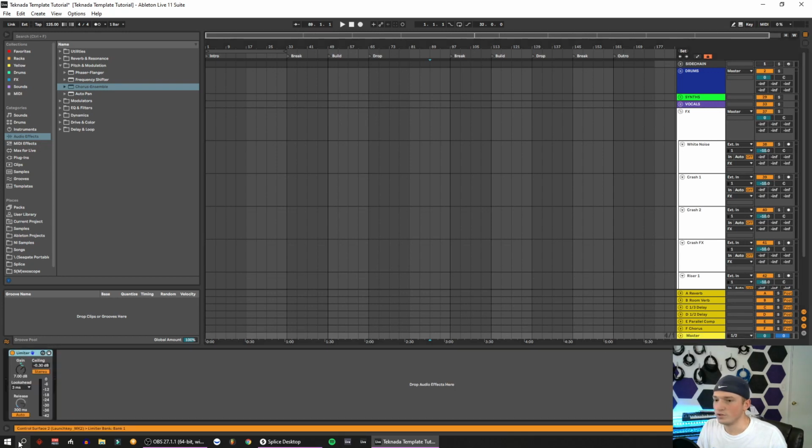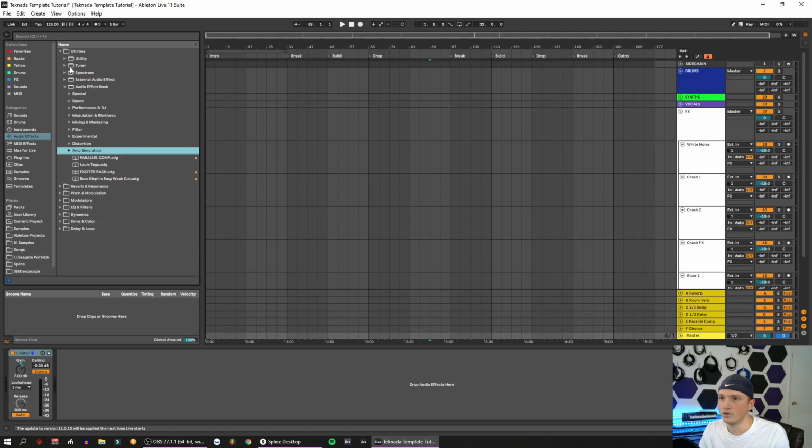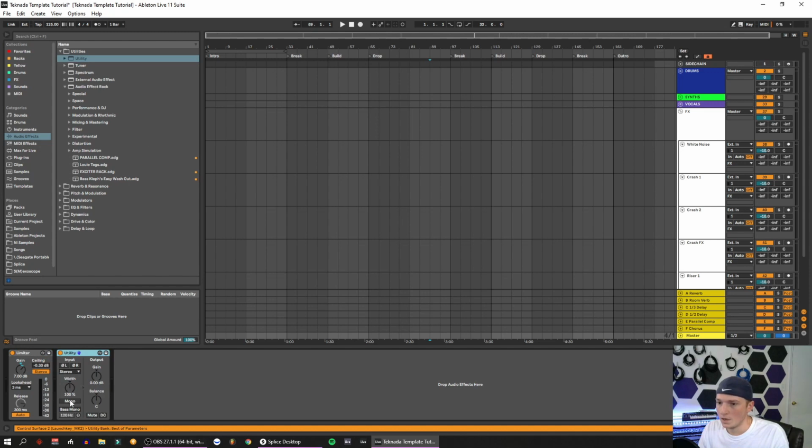Alright, so now on to the master. I typically like to add a limiter just so I'm not overcranking, and then once I start mastering I'll just turn that off. So I'll put a limiter on there, and it's really helpful to have a, let's see, where's utilities, just add a utility on there. And I like to have this so you can solo the mono.